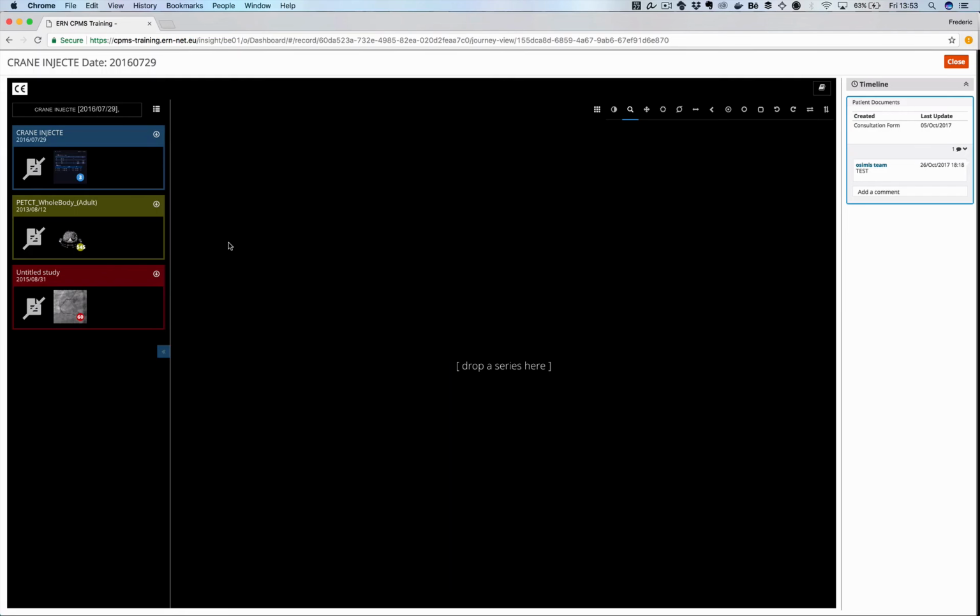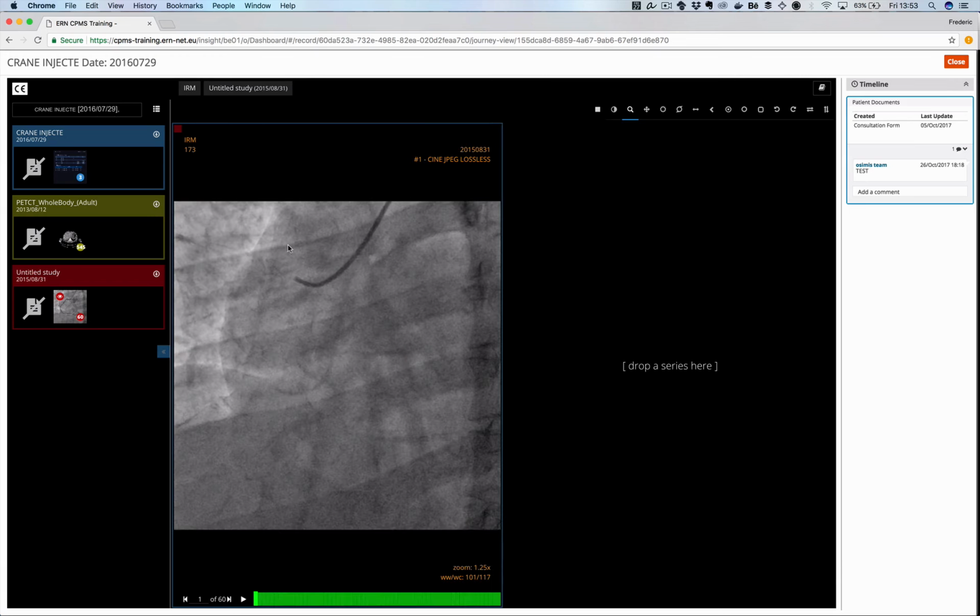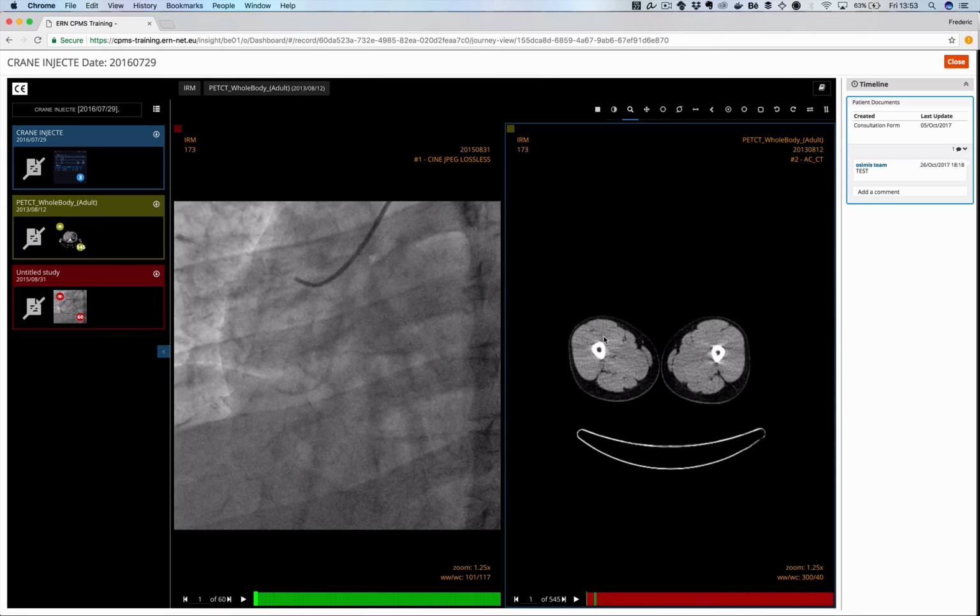Now that we know how to navigate series, let's have a look at how we can lay out the different series of different studies within the main viewport. So let's start by drag and dropping a series in the main viewport. This is nice, but I'd like to have another series displayed right next to it. So this is a possibility to, of course, drag and drop another series of another study.